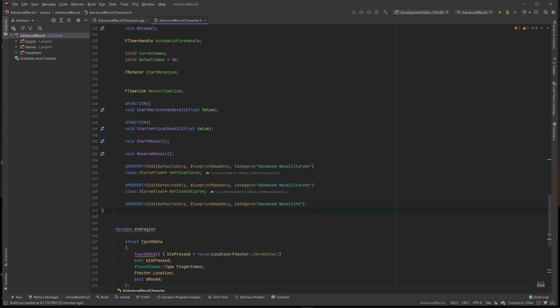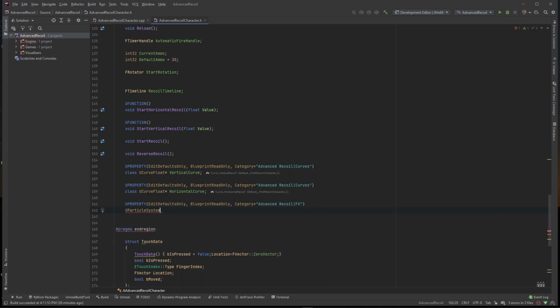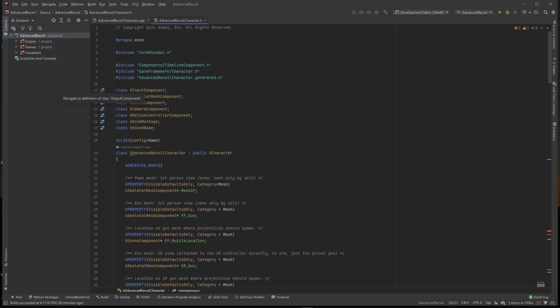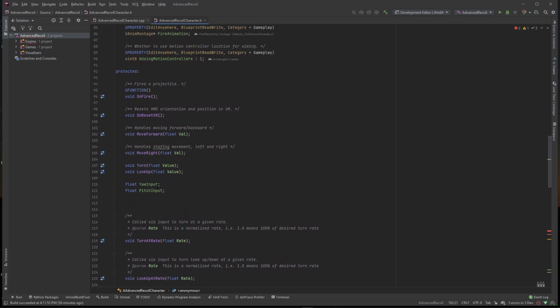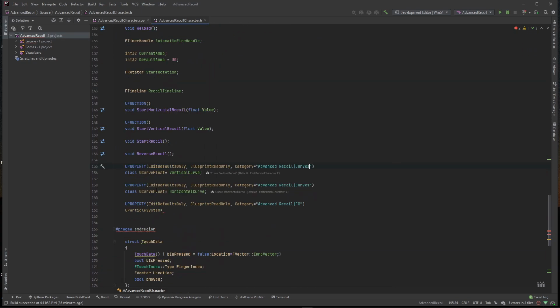But yeah, so we need a couple things here. The one thing that an emitter takes in is a U particle system. So do I need to forward declare that? I don't think you need to forward declare it, or you probably do. I'm going to just do it just in case.